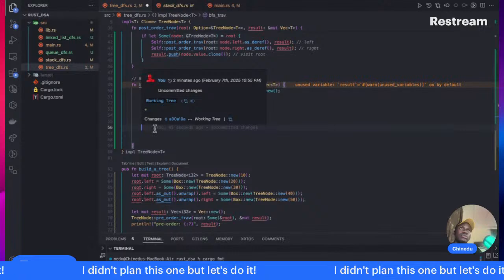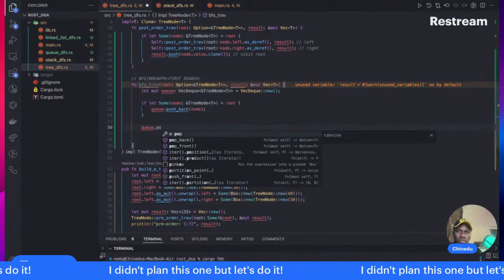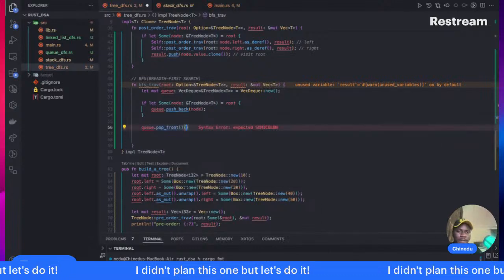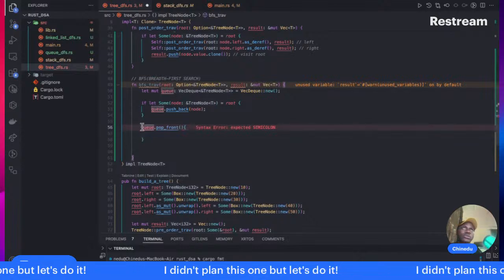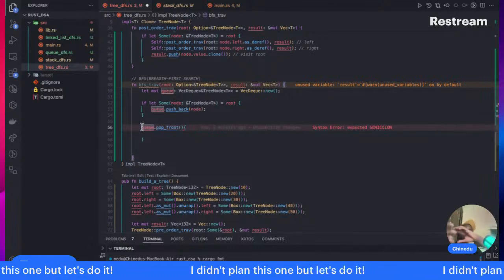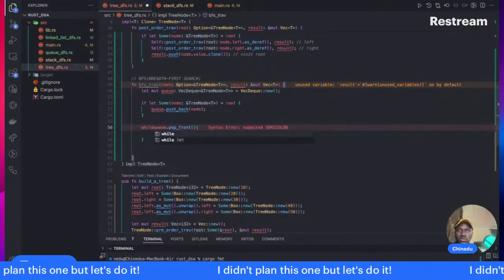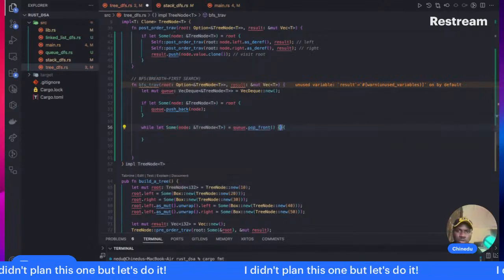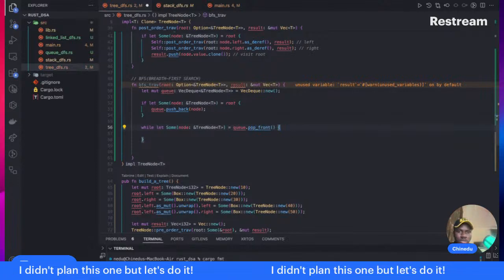So next, first of all, I want to pop from the front. So I'll say q dot pop front, and in this place I'll do some things. But before that, I have to first use a while loop, because it's going to be a continuous process, because remember, we are going from level to level. So I would say while let Some node equals pop front, exactly. All right, so I'll delete this, don't need that.